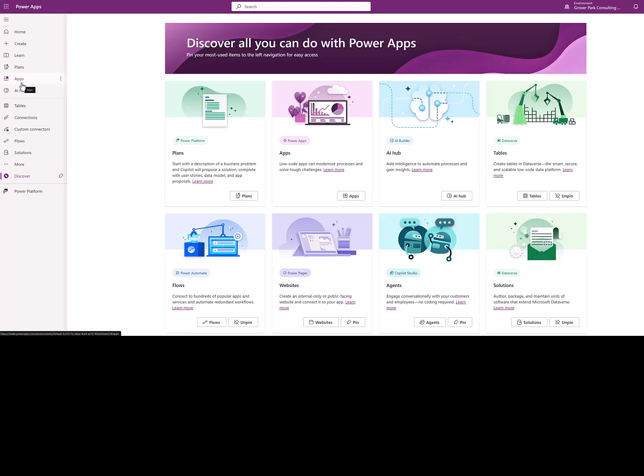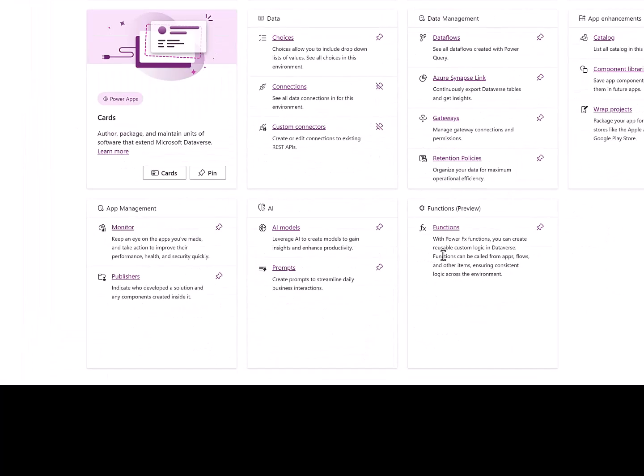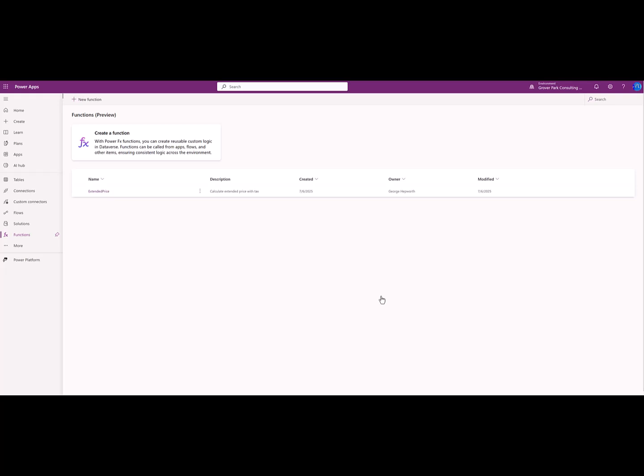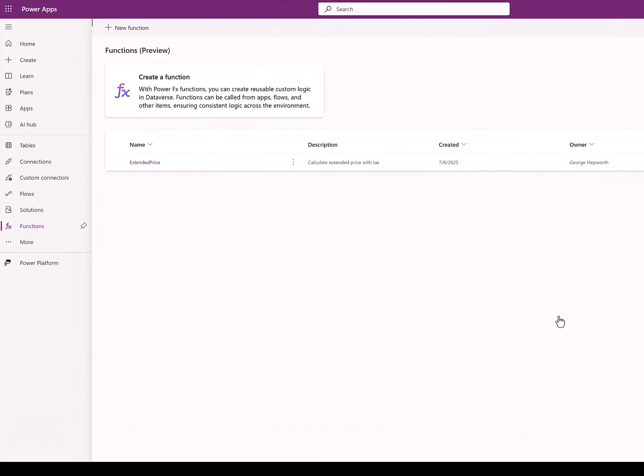To work with PowerApps, you would select the Apps option from the menu. Today we're looking at the Discover option. We're looking for the newest feature, which is still in preview. If we select Functions here, it opens the Functions Designer. I've already created one example. This is an extended price calculation for our order detail records.